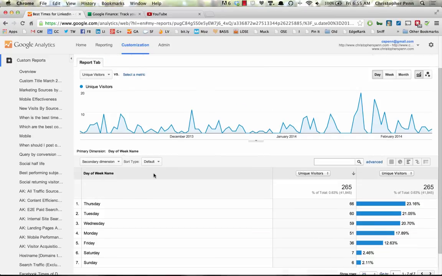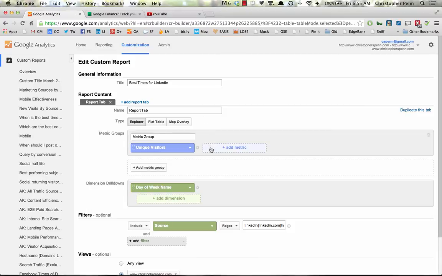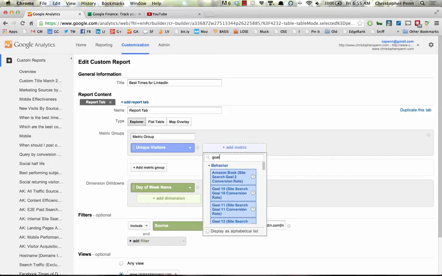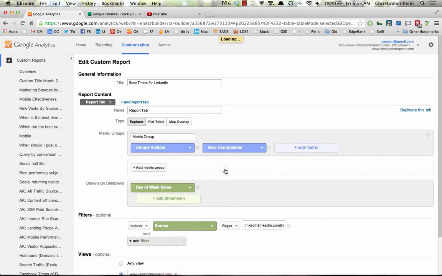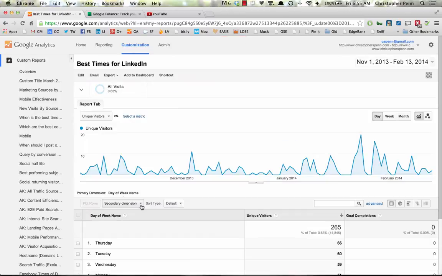And what do I mean by that? Let's edit this report. I want to add an additional metric. In this case, let's do goal completions. Hit save. Now, I know I've got a bug in my analytics code on my website. I've yet to get around to fixing it.